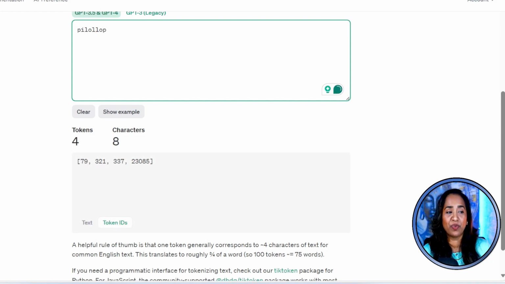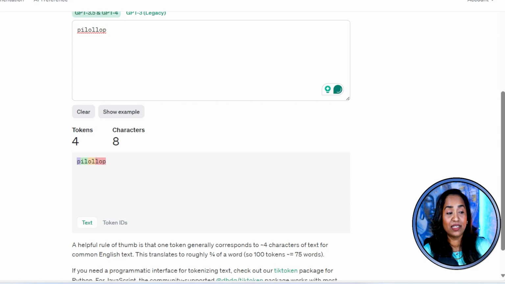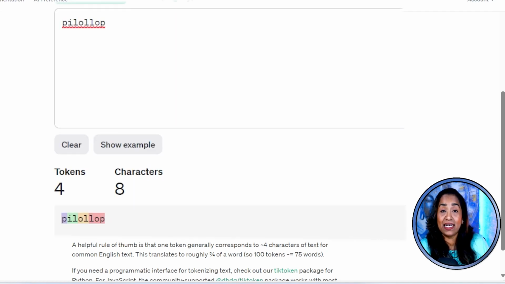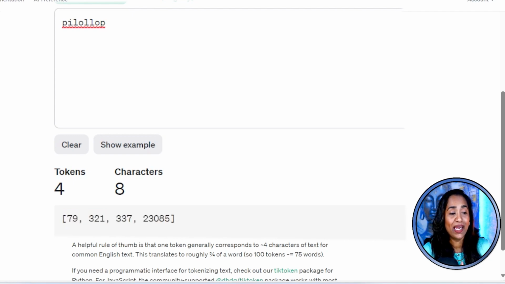Okay, I'm going to take out the space and I'm going to click on the text first. And as you can see, this has been tokenized with PILL, and then LOP is a different token. And the way it's tokenized, the IDs are all these different IDs.